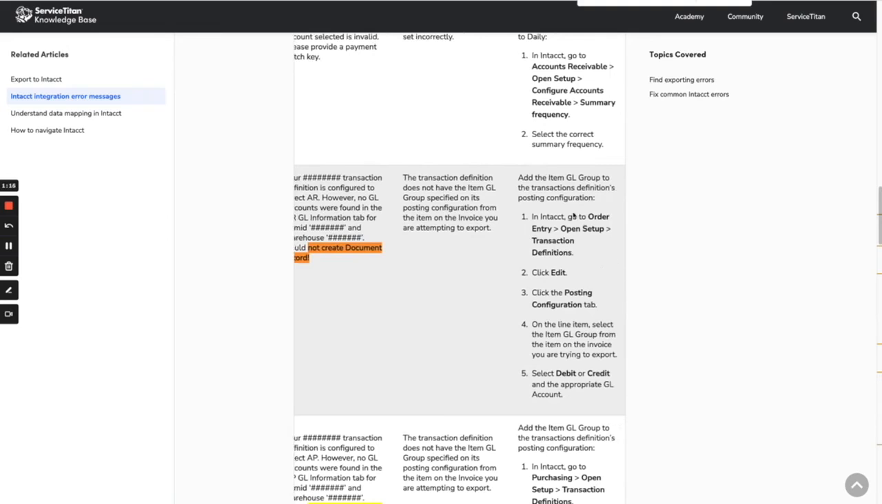So basically all you have to do is go into Intacct and follow these instructions, and then re-export that invoice, and it should go through without a hitch. This works the same way for all different types of Intacct errors that you might run into.